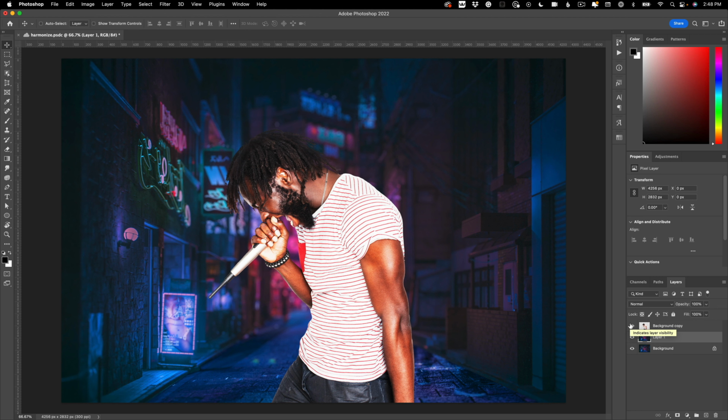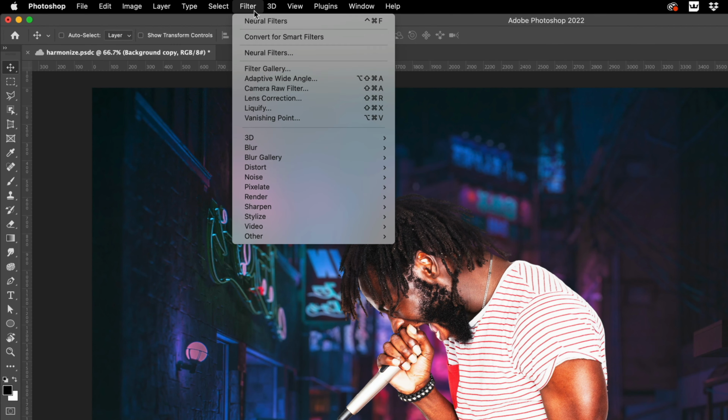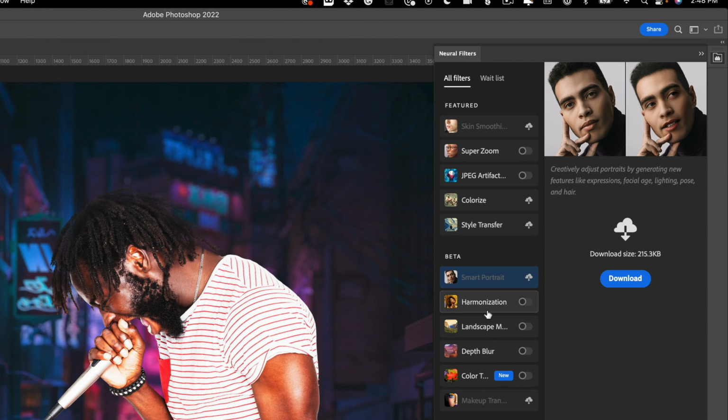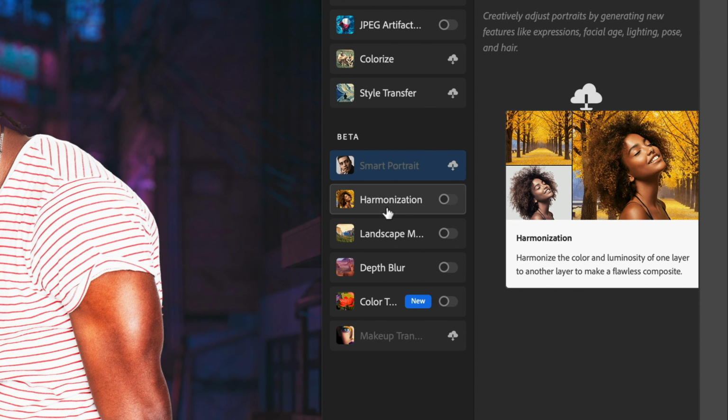But still, this guy looks like he's got a bright spotlight on him. He doesn't fit inside of the composition at all. So how do we fix that? Well, lucky for us, there's more Adobe magic in terms of how to bring him in harmony with the background. Harmony. Let's go to filter, neural filters, and inside of neural filters, you're going to look for something called harmonization. It's under the beta section.